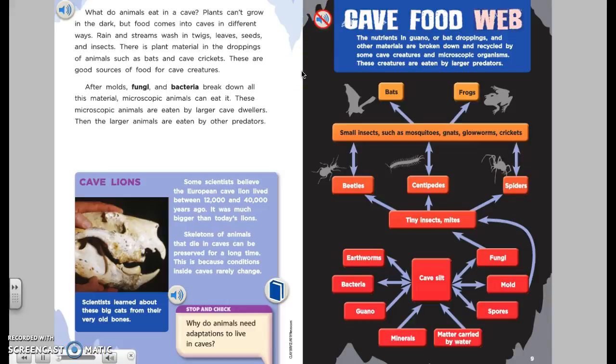Diagram: cave food web. The nutrients in guano, or bat droppings, and other materials are broken down and recycled by some cave creatures and microscopic organisms. These creatures are eaten by larger predators. Diagram labels: bats, frogs, small insects such as mosquitoes, gnats, glowworms, crickets, beetles, centipedes, spiders, tiny insects, mites, earthworms, bacteria, guano, minerals, matter carried by water, spores, mold, fungi, cave silt.